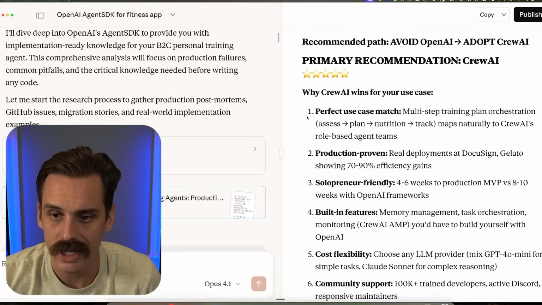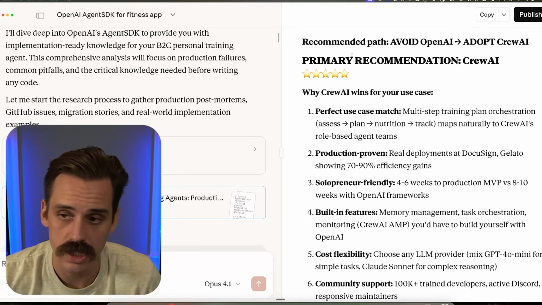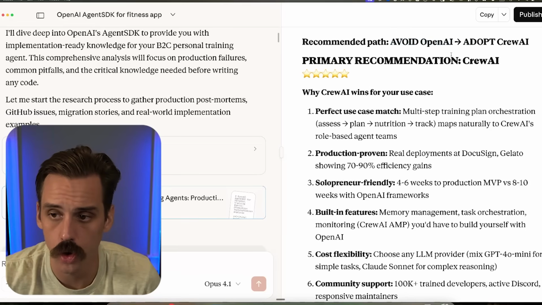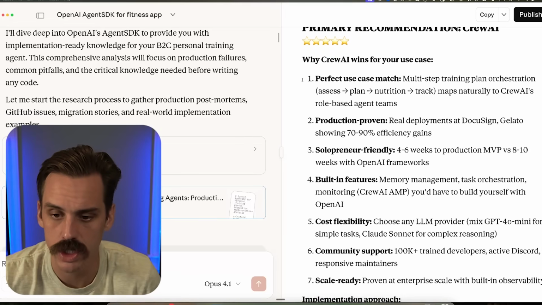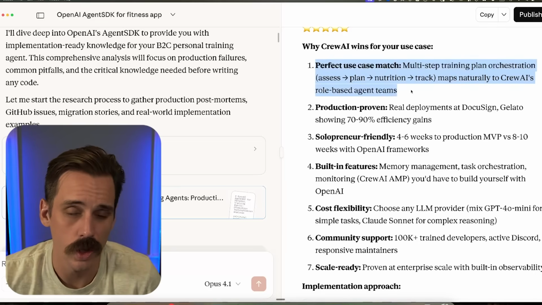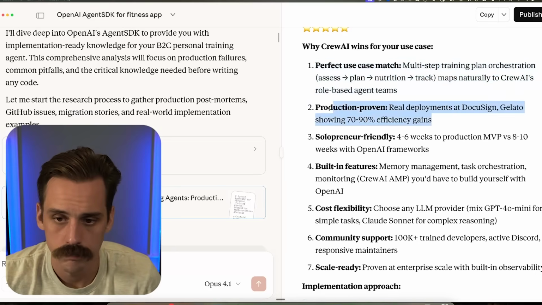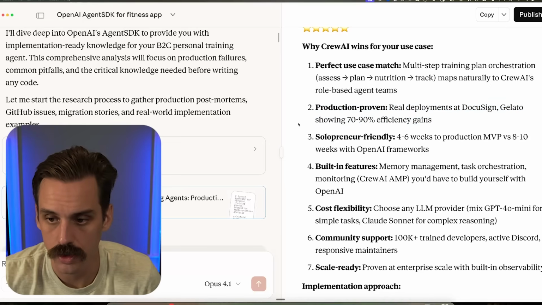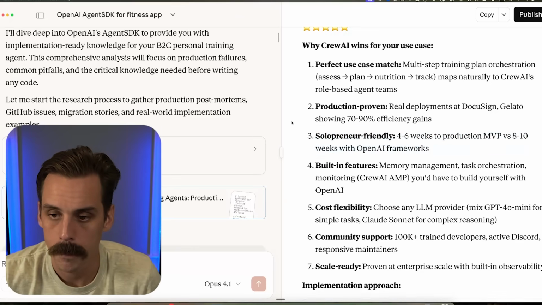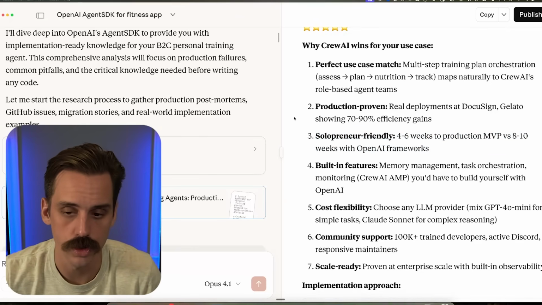And then at the very end, in this case, it actually told us to avoid OpenAI for our use case and just go with Crew AI. And it gives us the reasons why. Perfect for the use case based on what we are trying to do, what I described the MVP of this app was. Proven to work in production environments now. I told it I wanted solopreneur-friendly options.